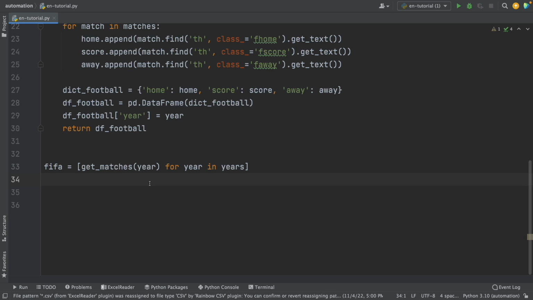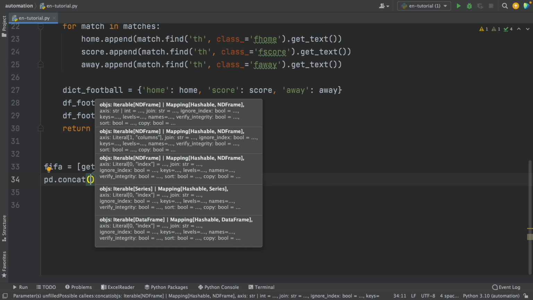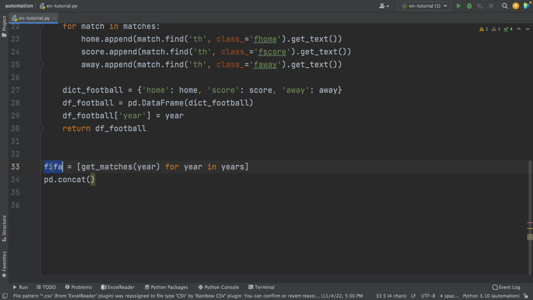So what we have to do next is concatenate each data frame, so we only have one data frame or one table. And when I say concatenate, I mean join all the tables. And to join all these tables, we have to use the concat method in pandas. So I write pd.concat to join all the data frames or all the tables of all the World Cups. So now I have to write FIFA because this is the list that has all the tables.